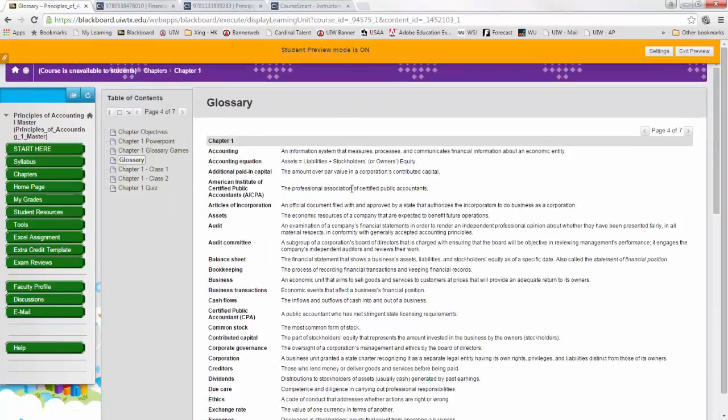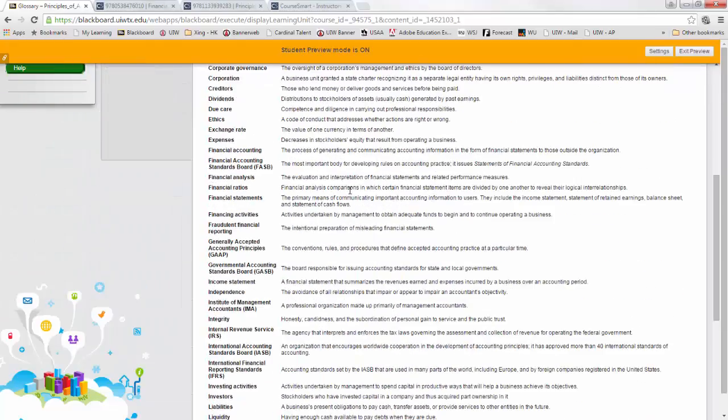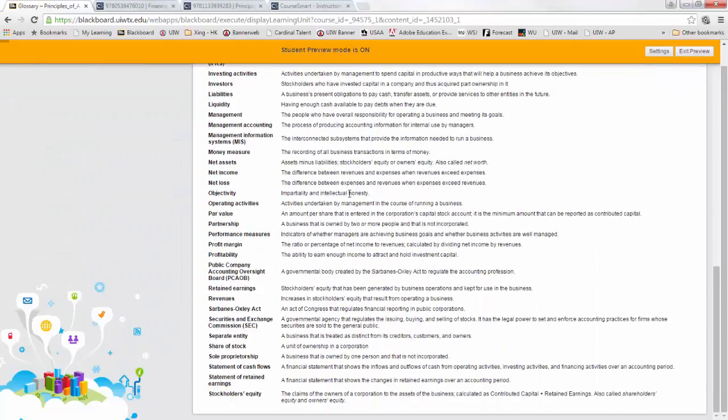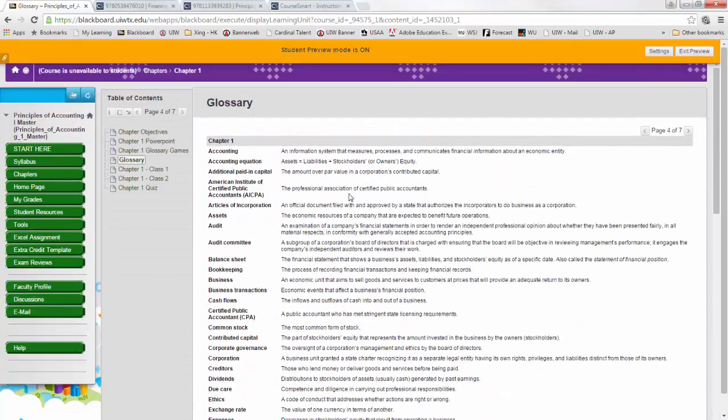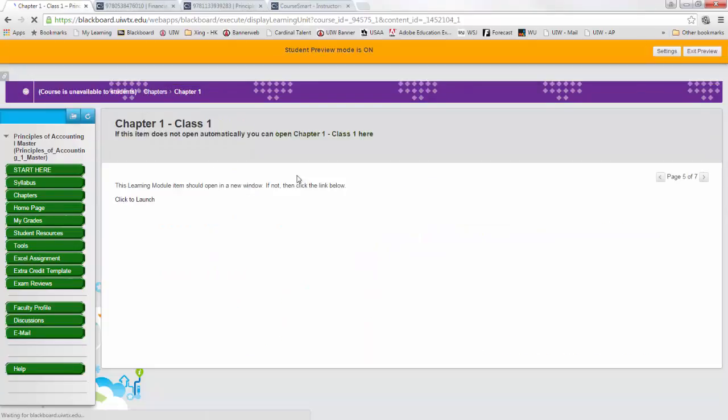There is a glossary. Accounting is the language of business. It is worldwide, international, no translation or minimal translation needed. And these terms for principles students are critical for you to understand what it is we're trying to teach you in this course. And then here's the critical part of this changed course.